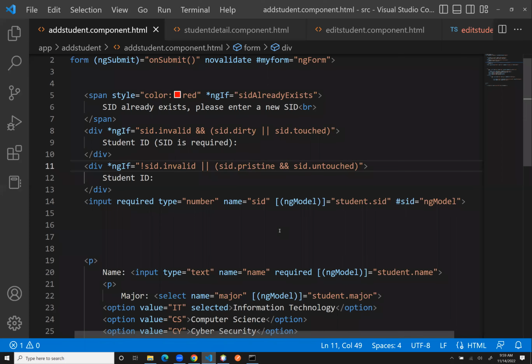for the following reasons. One, SID here has to be an integer. So we can do sort of fancy stuff with it, right? You can use the pattern.